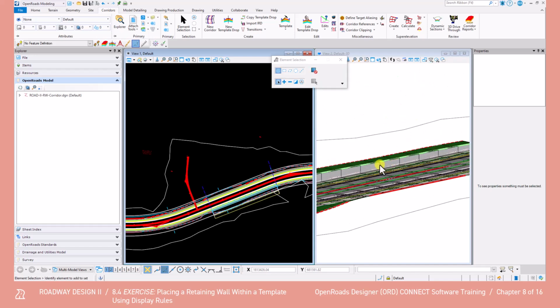Notice that the corridor cannot transition between the cut of the end condition and the fill of the retaining wall before the next standard template drop. These conditions would have to be fixed using the key stations. If this level of detail is not required in a 3D model, just update the plan view by drawing the lines connecting the fill and cut lines, using the Prop End Conditions Fill Tie feature definition. And this concludes exercise 8.4, placing a retaining wall within a template using display rules.